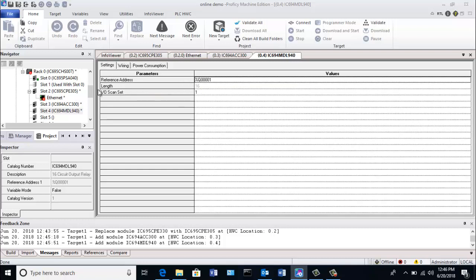It does. I have these asterisks next to my different devices. That means I have made changes and haven't saved them yet. I'm just going to go up and hit the save disk. After that, I'm going to double click on Ethernet.